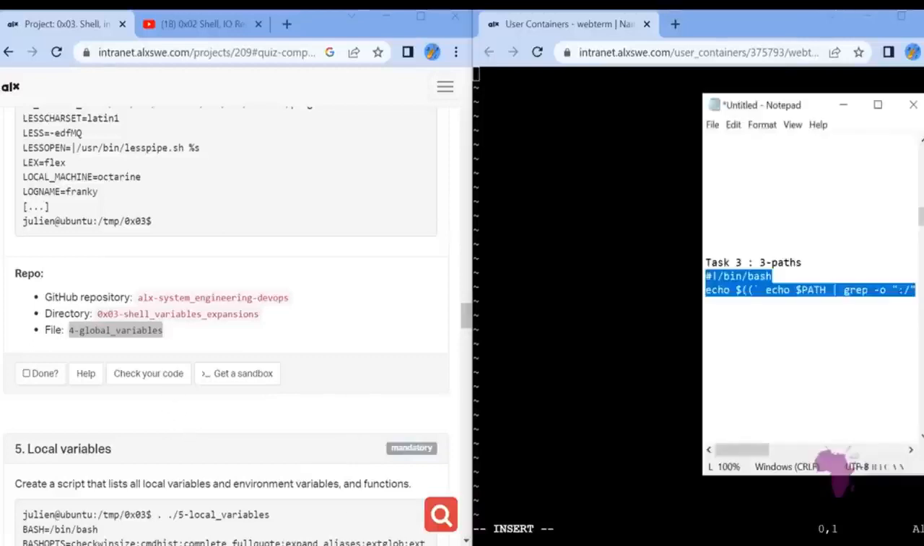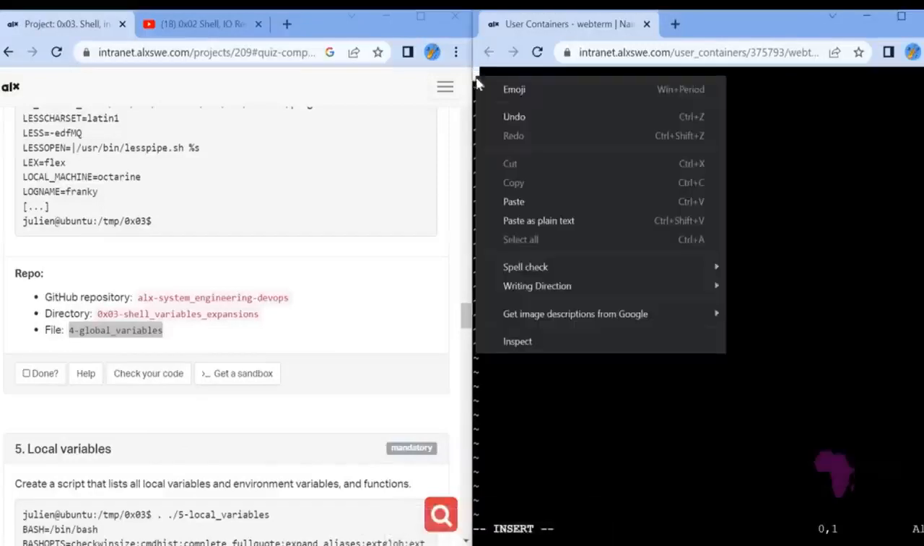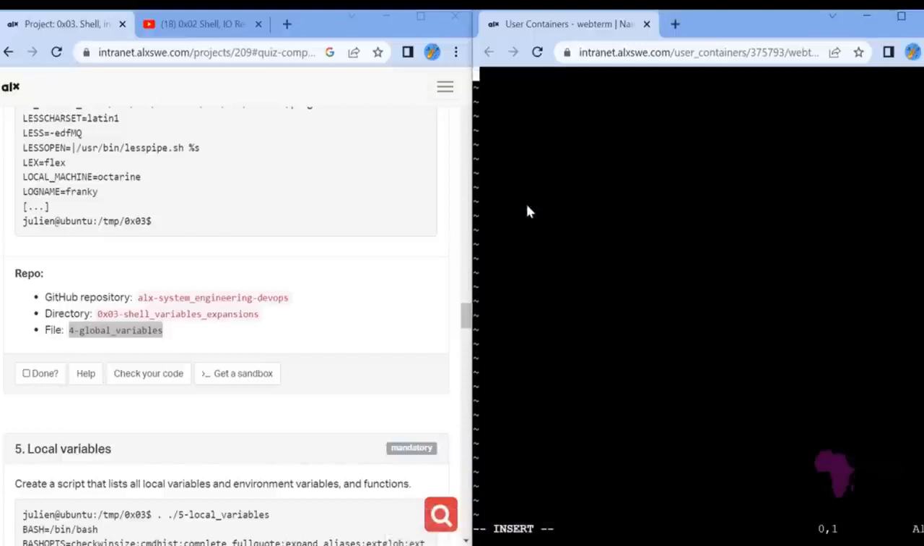What next? Let me copy the answer I've created, and then I'll explain to you. This one, I copy like this, and I use paste. So this printenv means that it is a command that we are using to list all environment variables. Yes, I don't think I have much explanation on that.